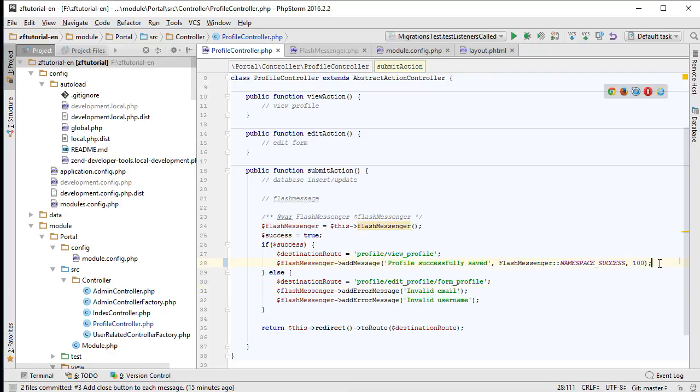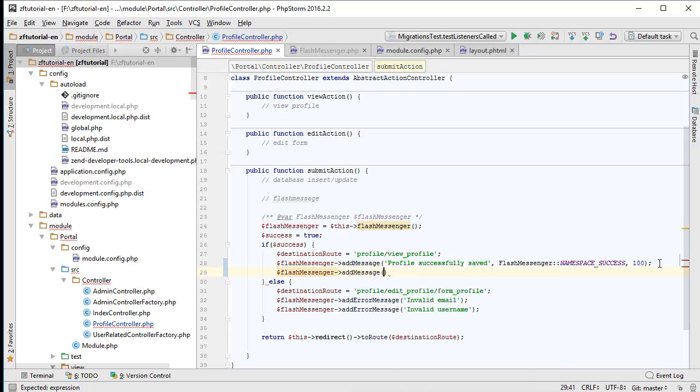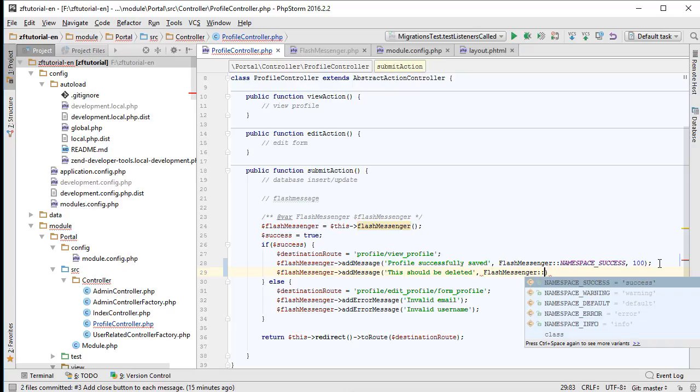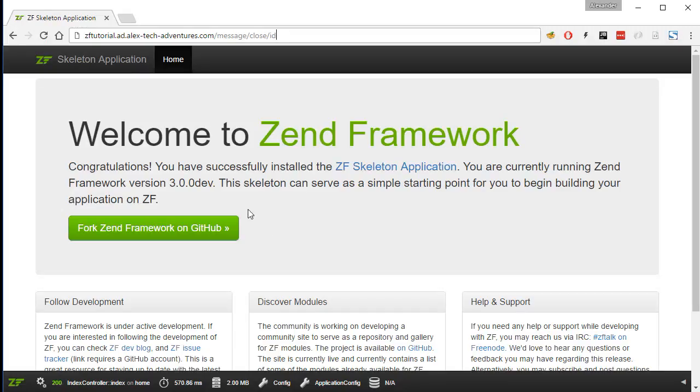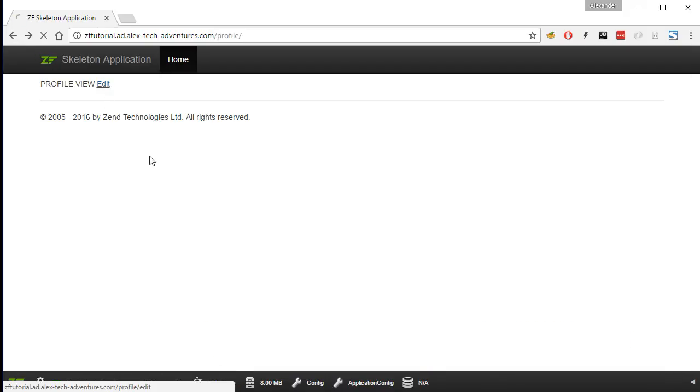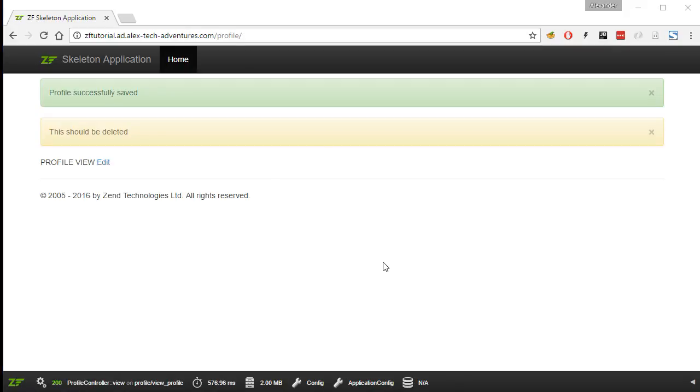For the upcoming example, I'm going to need more than one message. I will also have a warning. This should be deleted. Warning, same 100. However, if we go back to the page, we try to do our submission, edit, submit. Even with a large hop value specified, once we navigate somewhere else, the messages still go away.